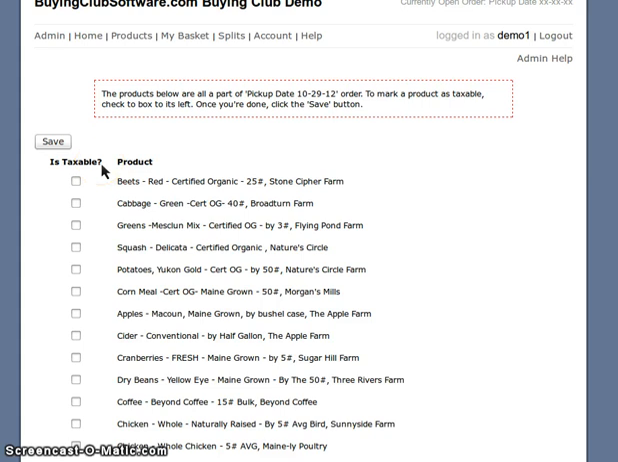So instead of having to go into products and compare it with sheets and do it all that way, we gave you this tool so that you can just get a list of what was ordered, check the box if it needs tax, and hit save, and then that will be included in your final checkout mechanism.